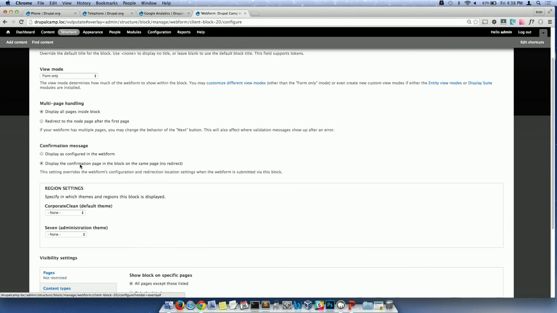So the confirmation message, I always select the second option because otherwise, if your form's further down on the page in a region, your success message will either display at the top of the page or it's going to display on a different page. I don't want that. I want to display where the block is. So I always select this second option.